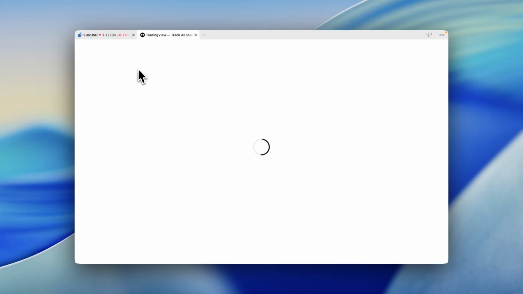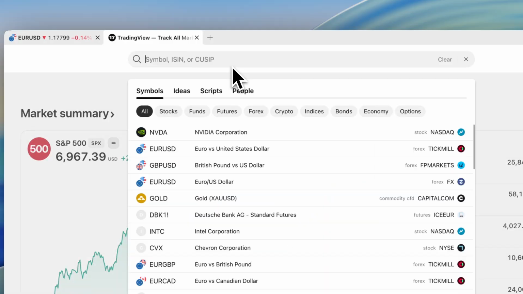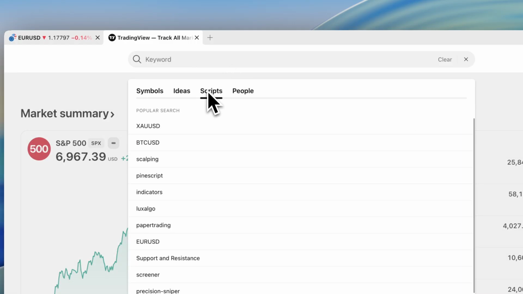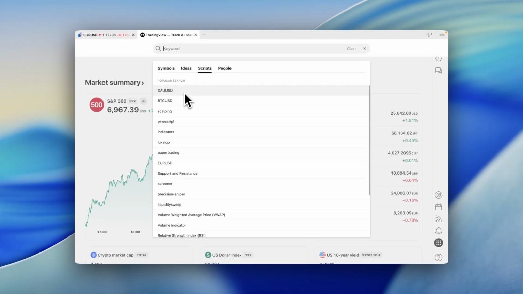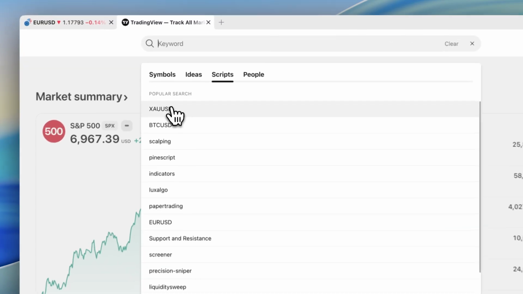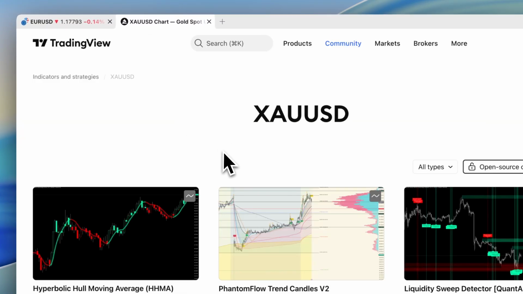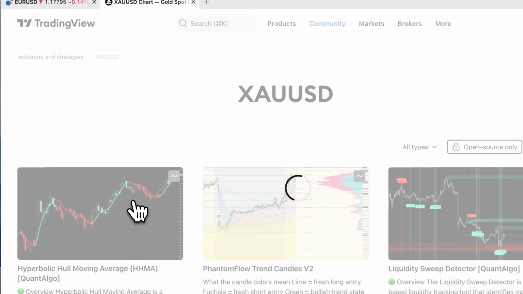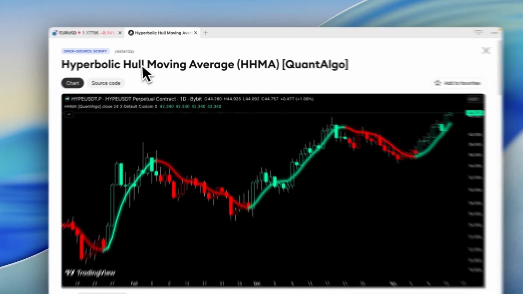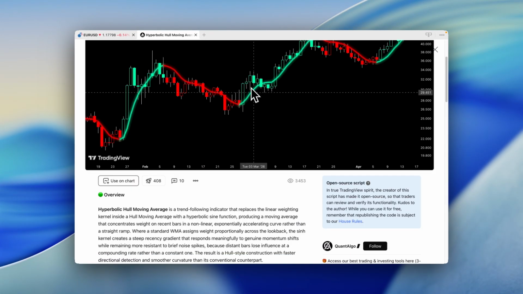On the home button, once the page loads in, you will use the search bar right around here, where you will go to scripts and you can find scripts for Pine. For example, popular searches are gold, XAU USD. And then we can simply click on one. So the first one that came out, the hyperbolic by Quantalgo. And what we can do is left click, use on chart.